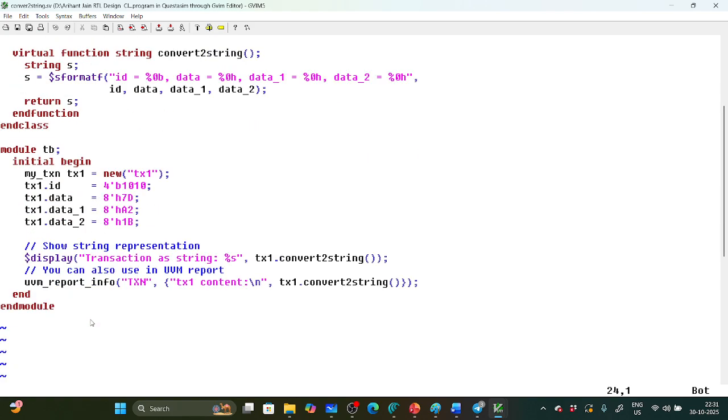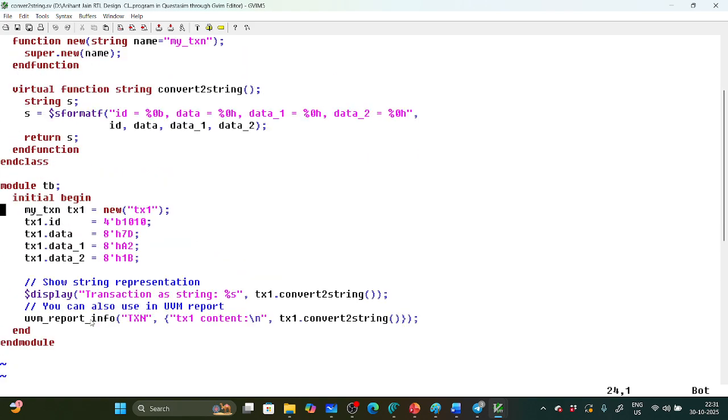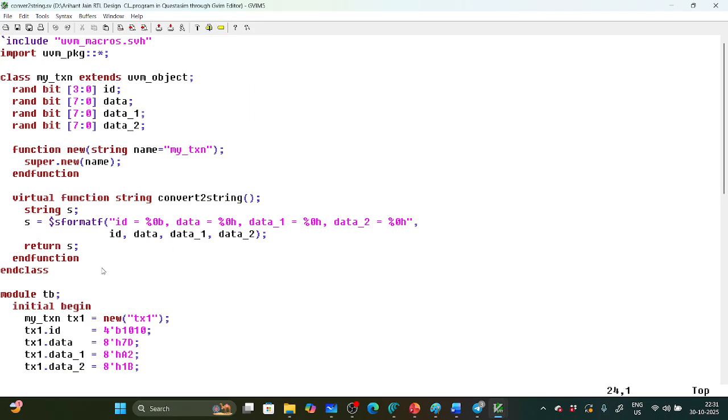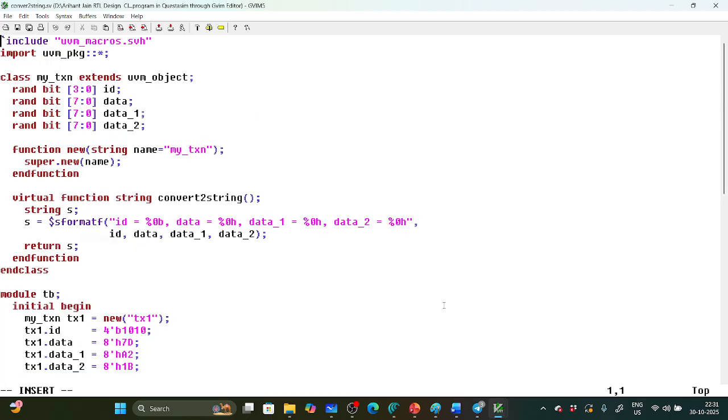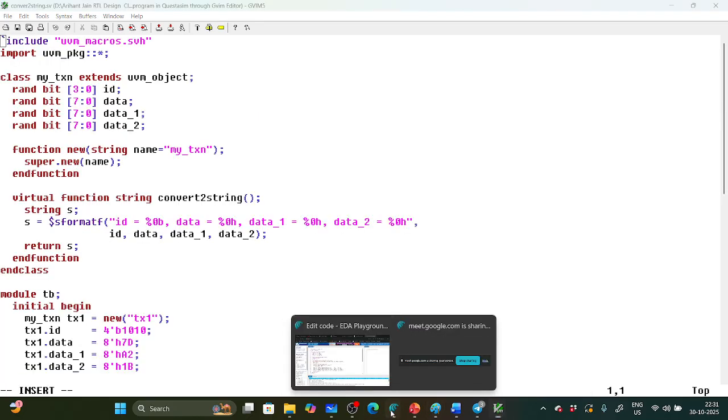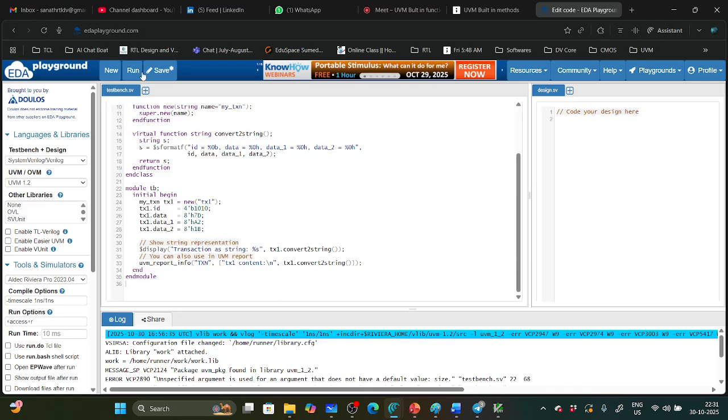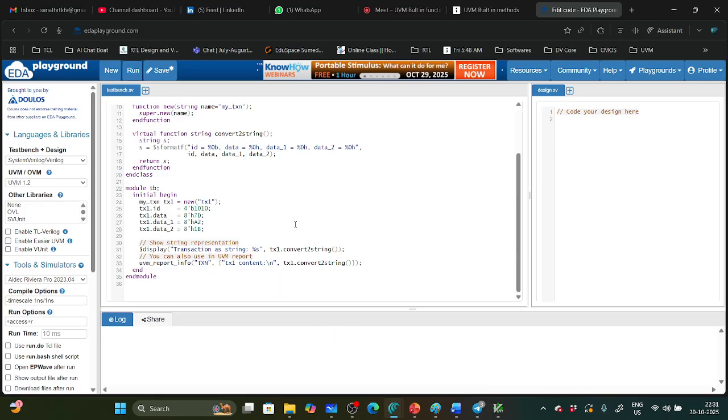Okay, so I'm displaying that transaction as a string with percentages, and a UVM report. So this will execute. What I will get, we'll see. Just copy this and paste it in the EDA Playground. Just run this.